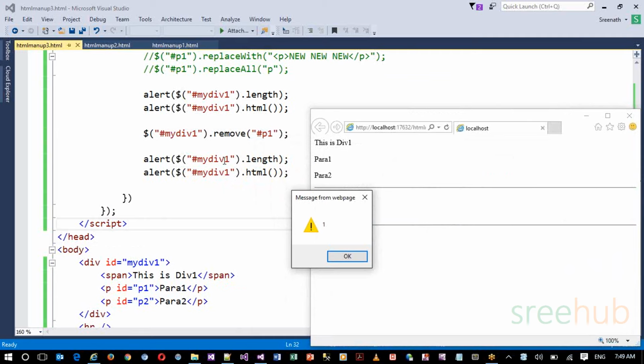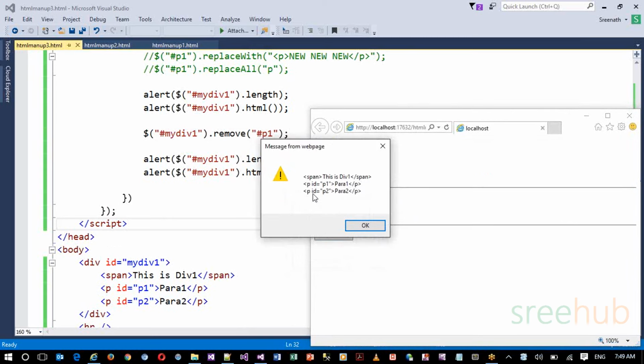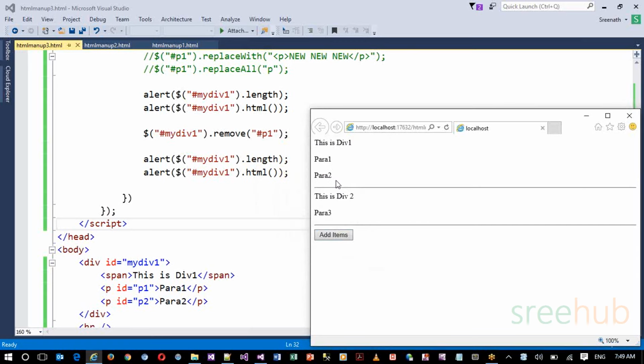Why? Because I'm just removing one of the elements of this div, which means this div still exists. That's why you'll get count 1. And you can see now this is the latest one. It is giving the older one. When I click on it, then it will remove only P1 as such, hash P1, which is in my div.